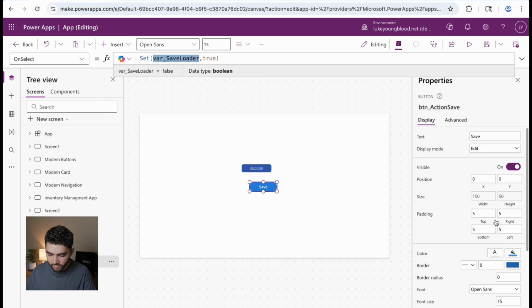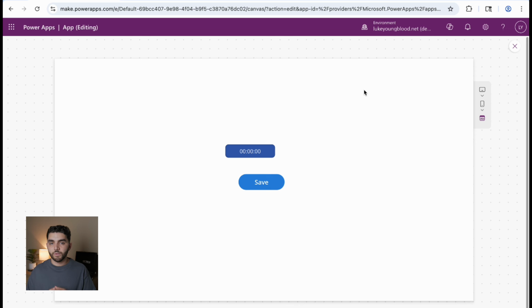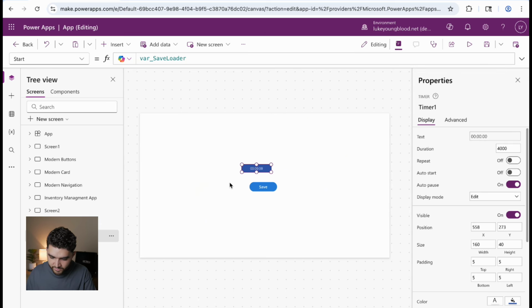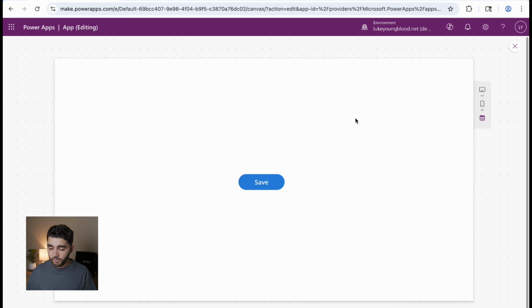We're going to copy that variable, and we're going to paste that right into the visible section. But we want to do the opposite, so we're going to stick an exclamation mark in the front of it so that it only shows when we want it to show, and vice versa. So I'm going to click save. We wait 4 seconds, and it's back to where it was. Now, of course, we don't want this timer to be showing, so we're just going to copy it. We're going to paste it into our container, and we'll go ahead and send it to the back, and we'll turn the visibility to off. With that being said, our SVG animated button should be ready to go.